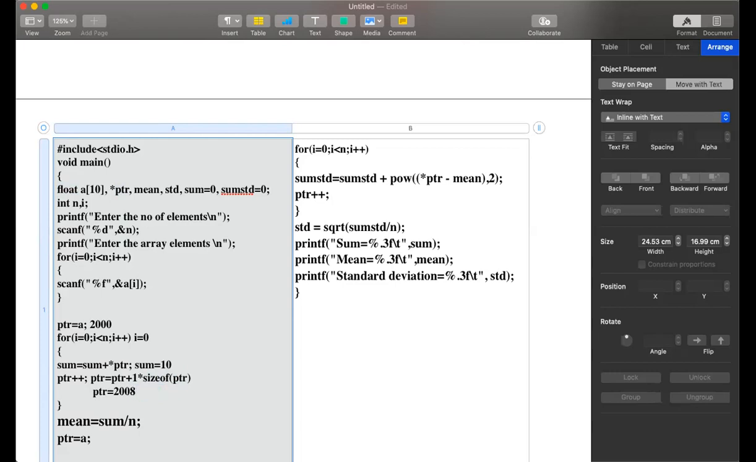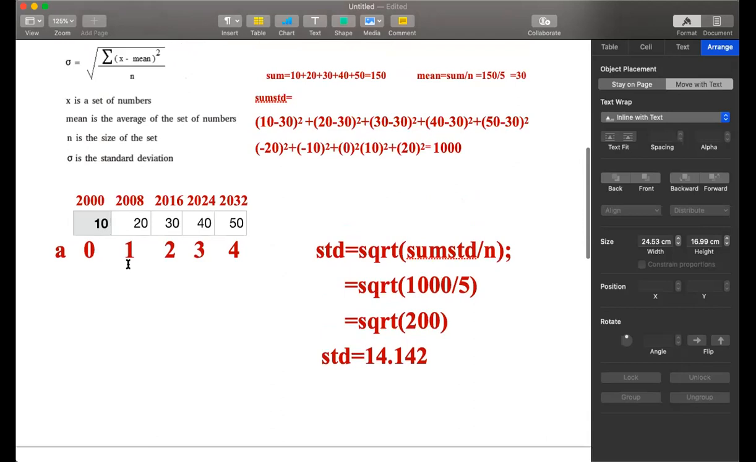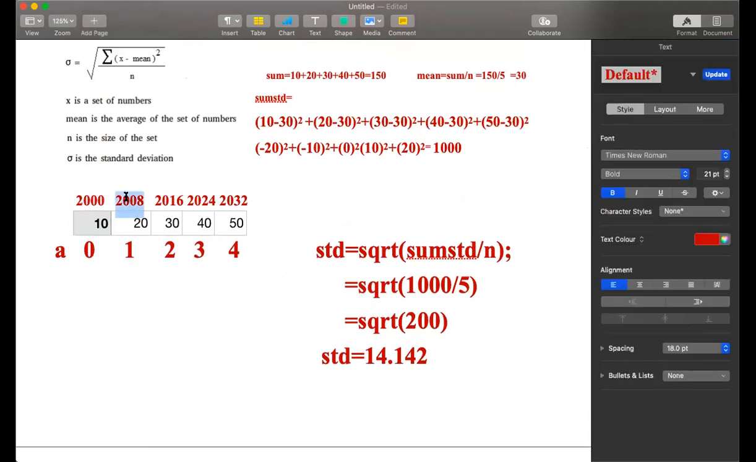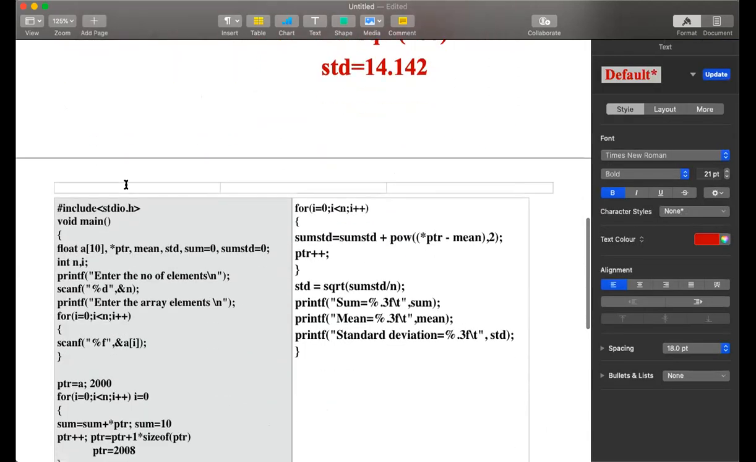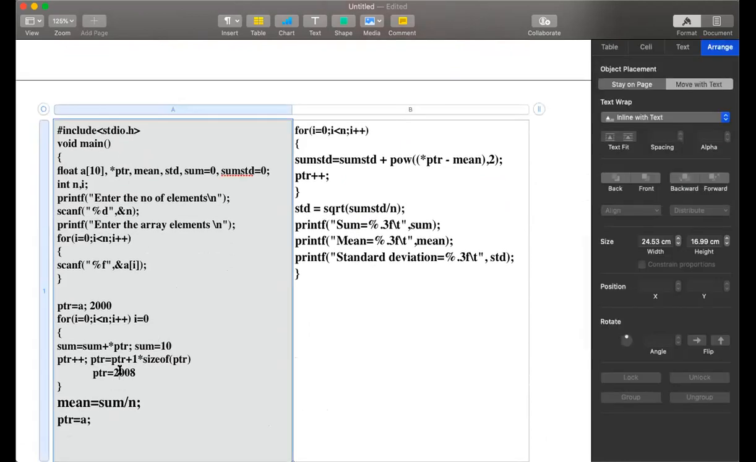Now after doing PTR plus plus, the value of PTR has been changed to 2008. If you carefully observe, from 2000 we have moved to 2008. So let me comment these statements. These are all comments, not part of the program. For your reference, I am just expanding it. Now what is the value of PTR? 2008. I value was 0; when it becomes I plus plus, now it has moved to the first element.